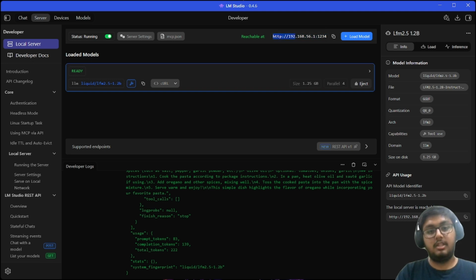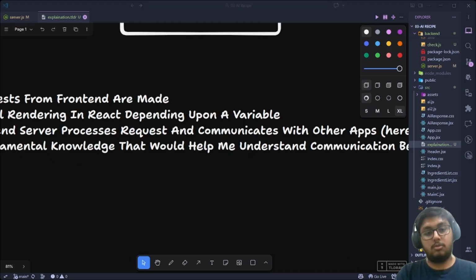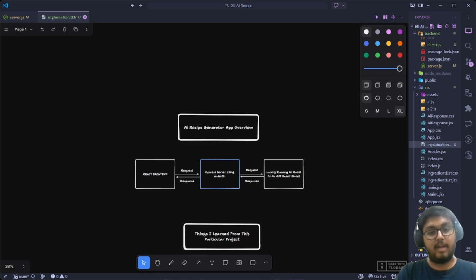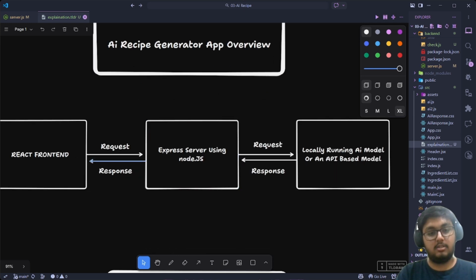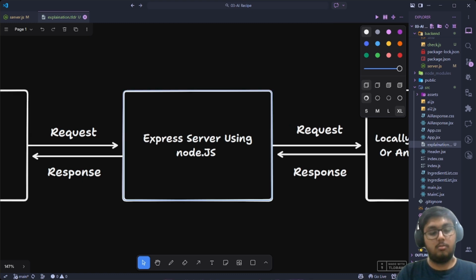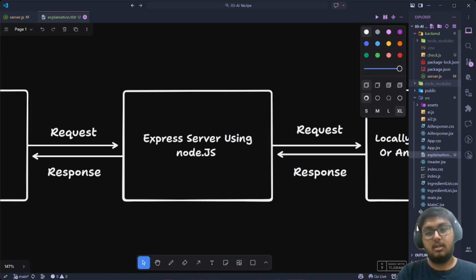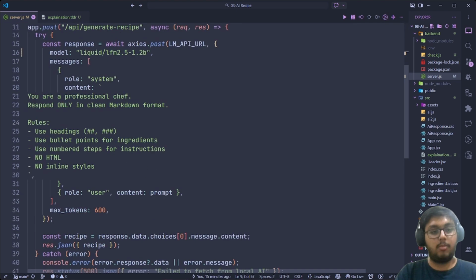It's exposing a local API so that the Node.js server can access it. So basically, it works as a pipeline between these two applications to run smoothly. It does most of the work over here, but it is very simple logic.